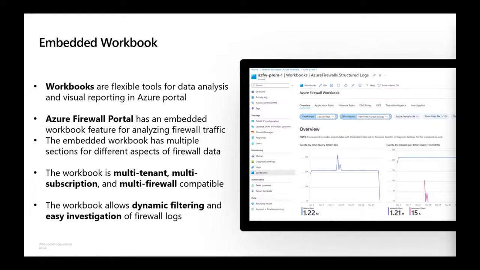The Azure Firewall workbooks have been available for a long time now, but we are now making it attached to your Azure Firewall, so you don't need to deploy it anymore from GitHub or from the Sentinel solution, even though those are still available. But once you have the logs available, you're going to see the data showing up on your workbooks. So again, the Azure Firewall portal now has this embedded view capability, allowing all customers to easily perform data analysis for the Azure Firewall traffic.